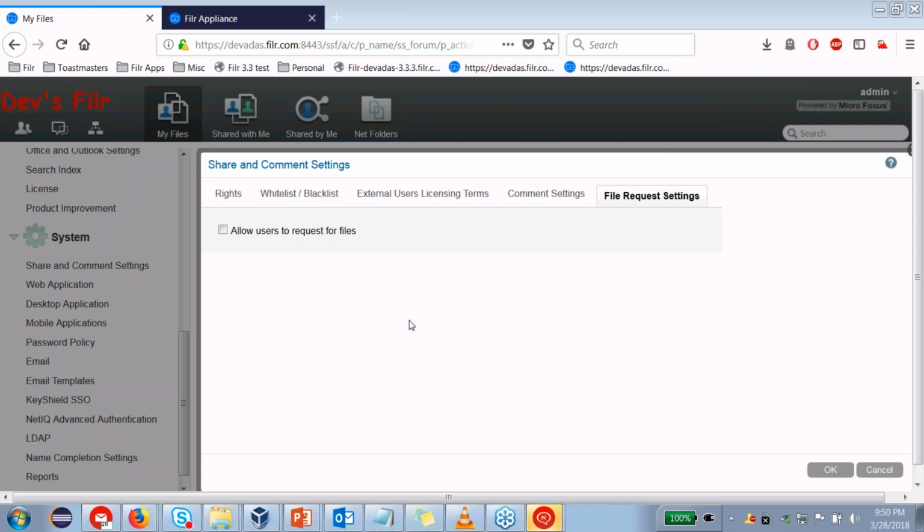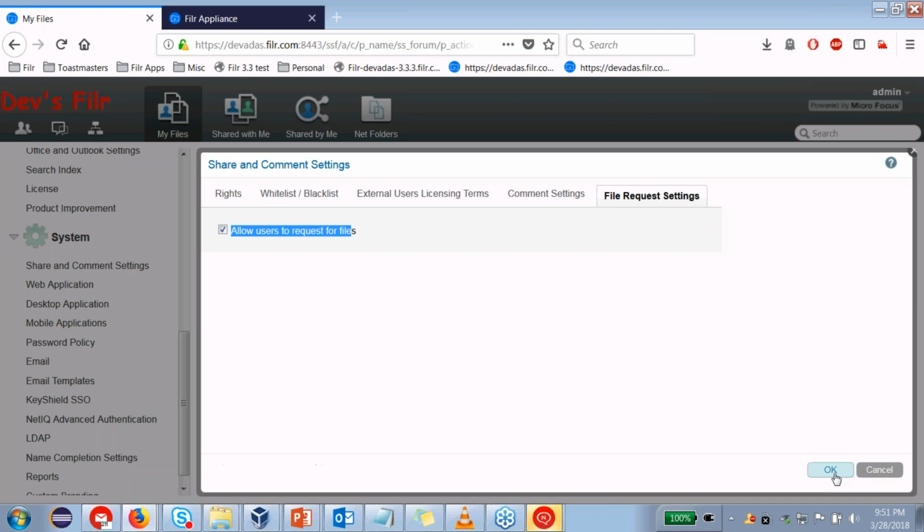So let me take you through the file request, and then we'll take the questions on file request. As I said, for you to enable the file request capability as an admin, you would need to go to the share and comment settings out here as I am showing, and then click on this checkbox which talks about allowing users to request files. By default it's disabled. I'm going to click on that checkbox and say OK.